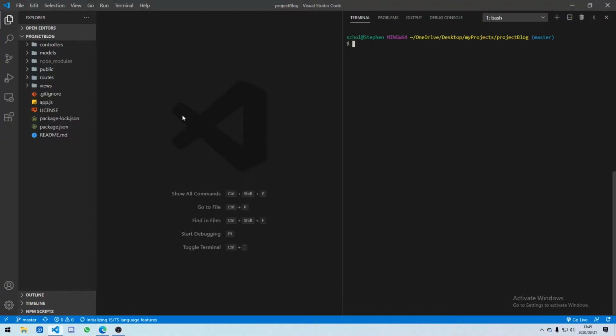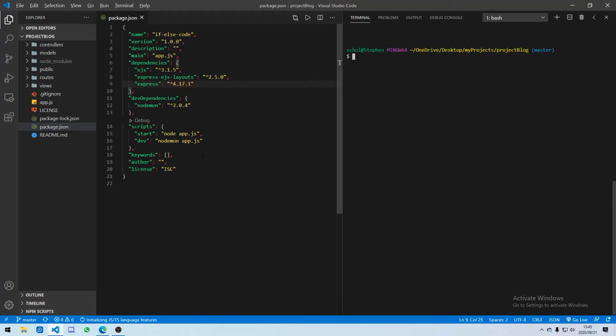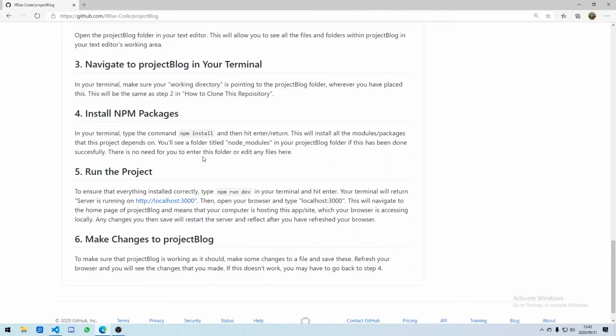All right, and just to give you a little bit more of an explanation, if you open up package.json, what npm install did is it looked inside package.json for anything under dependencies or dev dependencies, and it installed those. So it installed EJS, which stands for Embedded JavaScript. It installed Express EJS layouts, Express, and Nodemon. So now those are installed. We don't have to install those individually. When we ran npm install, it already did that for us. All right, so that's what happened when we typed npm install.